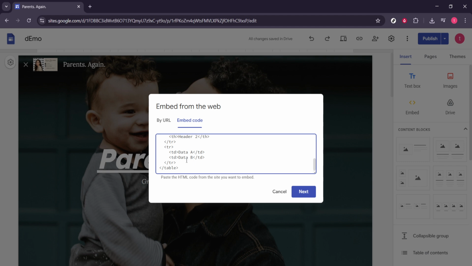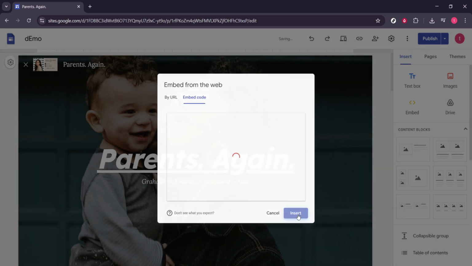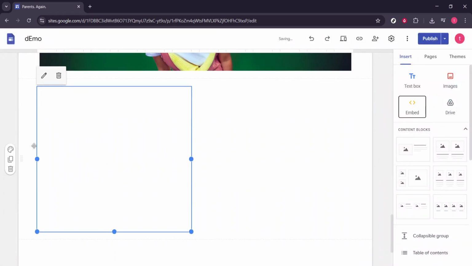Click Next. Google Sites will validate the code and generate a preview. This is your quick check to see if the content loads, is the right size, and doesn't show an error. If the preview fails, confirm that you copied the full code, that the source allows embedding, and that there aren't restrictions like blocking in the site's security settings. Many services publish a dedicated embed or share button. Grabbing the code from there usually avoids those issues.